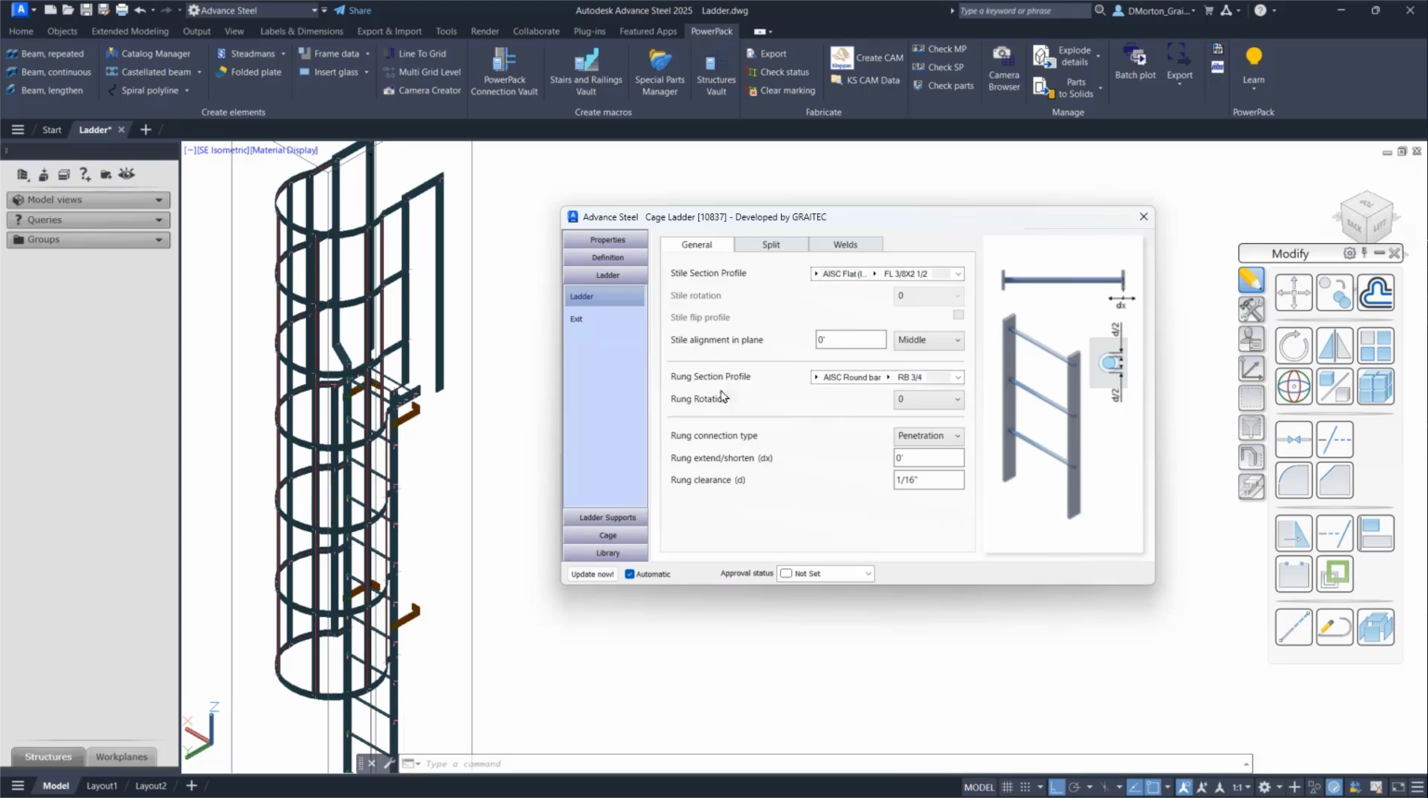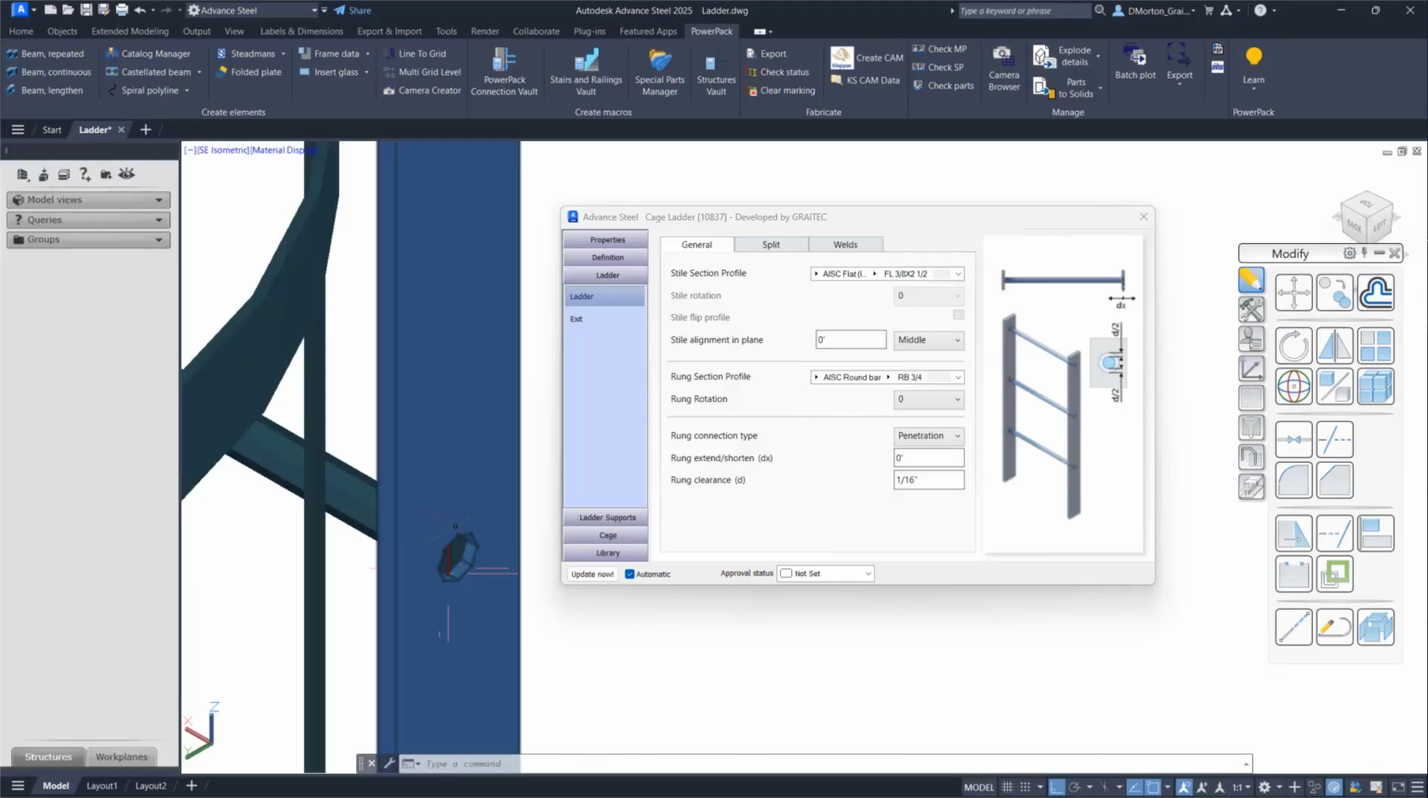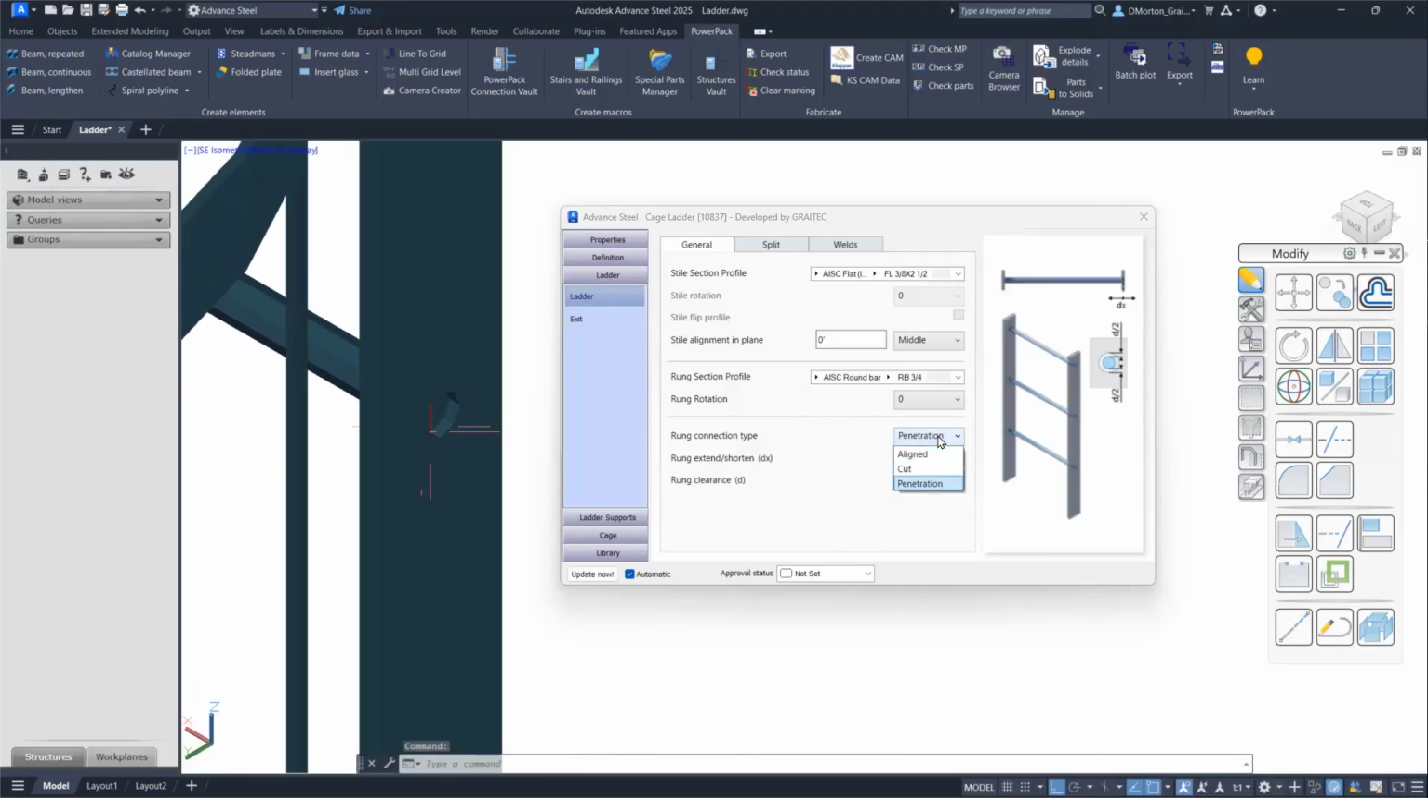So the rung penetration, here you have rung connection type. You can see it's either aligned, cut, or penetration. Aligned is more of, it's not quite straight. It still follows the direction. Cut goes just whichever way it goes. It cuts along the edge. And then you have penetration, which is going to open it up, create this hole where the rung can come through. And then you can extend or shorten that rung as needed. And you can set the clearance around the rung within that hole.